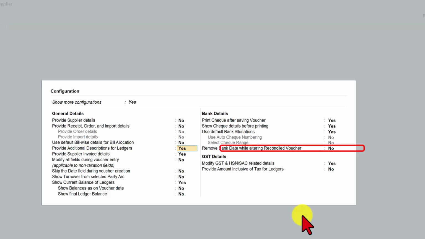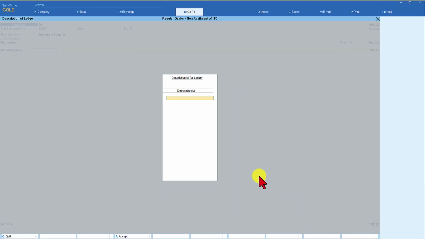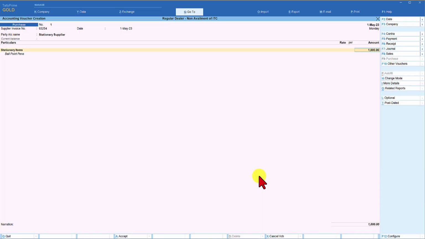Once you do this as yes, now every time when you select the ledger master, Tally will open up for the description. Let's say we are going to buy this item, ballpoint pens. Enter. You can have multiple lines of description that you can capture. So I'm going to just press enter here. The amount is 1000. Enter.